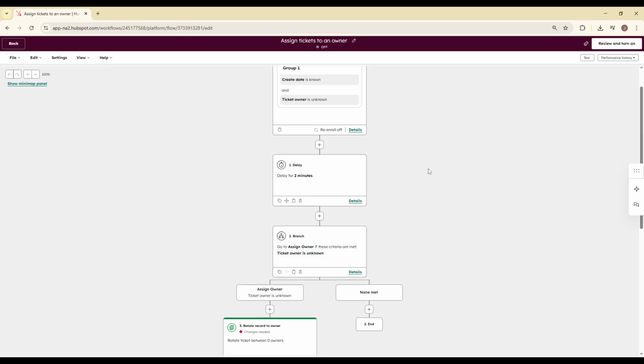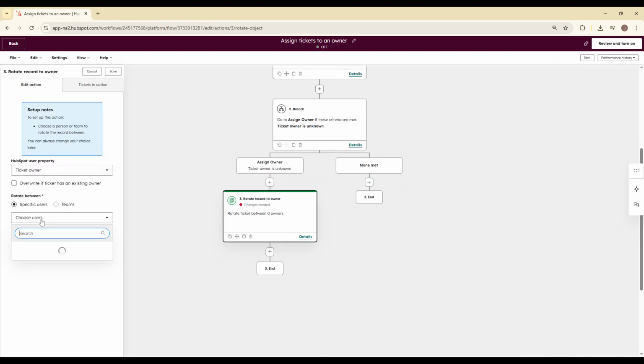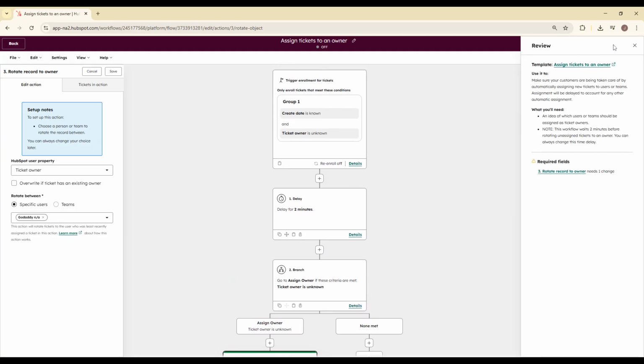Once everything looks good, review your workflow carefully. Double-check the enrollment triggers and the property update action to make sure the correct status is being applied. When you're ready, click Turn On in the top right corner. Confirm the activation, and your workflow will now run automatically for any tickets that meet the trigger conditions.